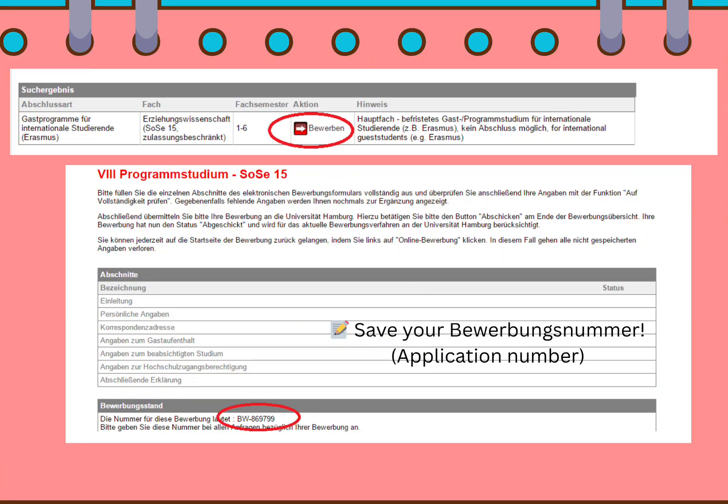Now check that the result shows Geografie under Fach and Gastprogramme für internationale Studierende in Klammern Erasmus under Abschlussart. If everything is correct, click Bewerben, meaning apply. Now you're in the application portal. You should find the exact picture that you should see on your screen on the lower half of the slide. You can see your application number, which means Bewerbungsnummer, under Bewerbungsstand.